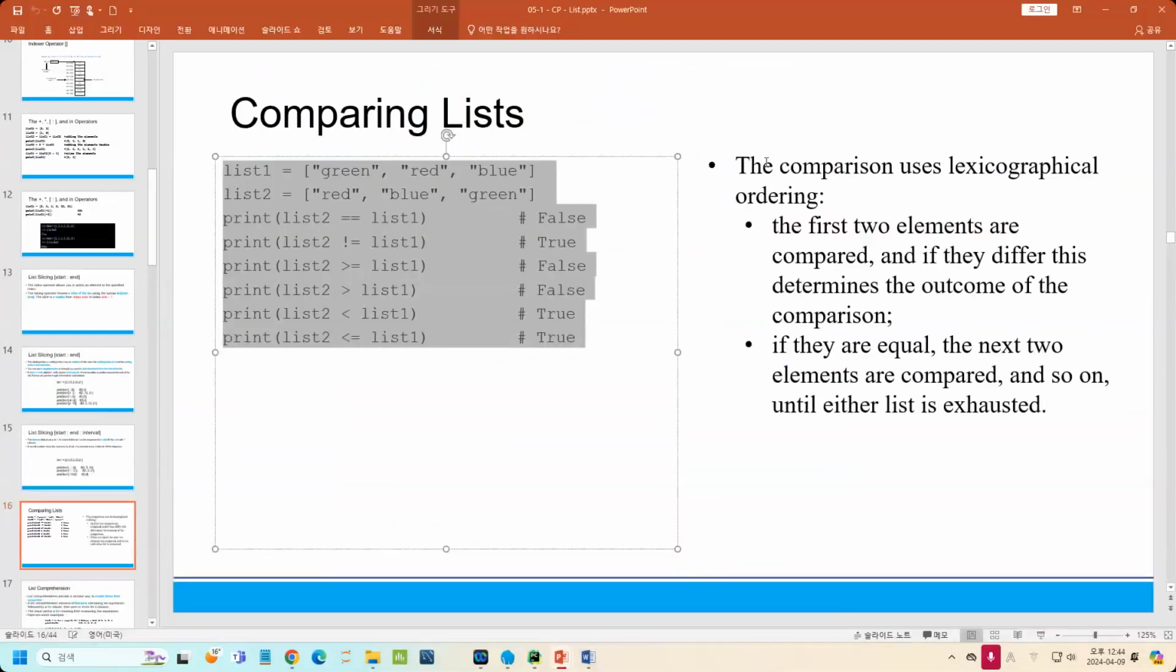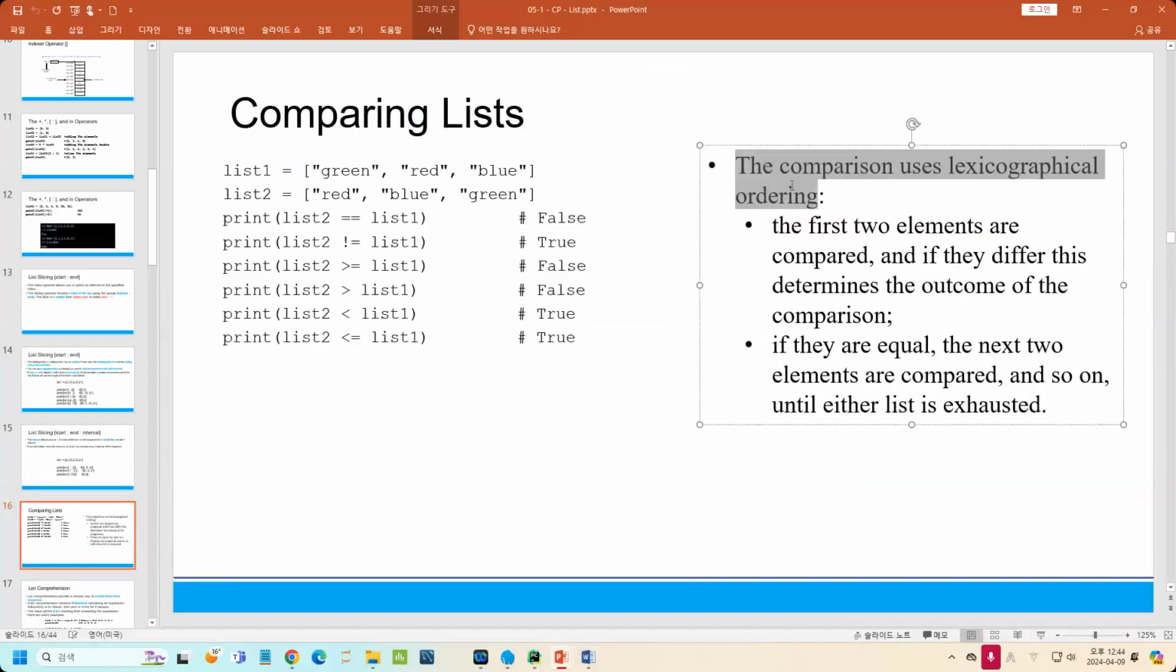So the explanation is this one. The comparison uses lexicographical ordering. You know lexicographical? It is based on the sequence determined by the ASCII code. We know that A is before B, B is before C, C is before D, D is before E, and so on.